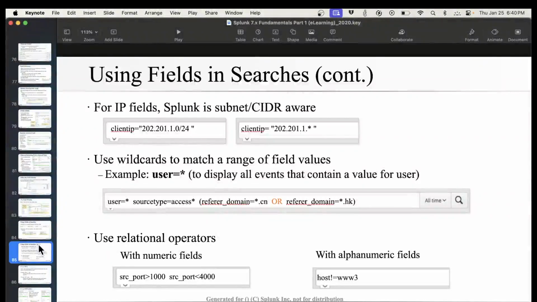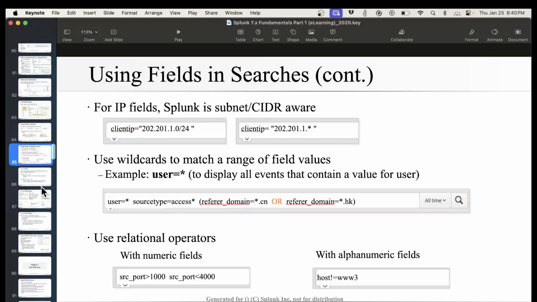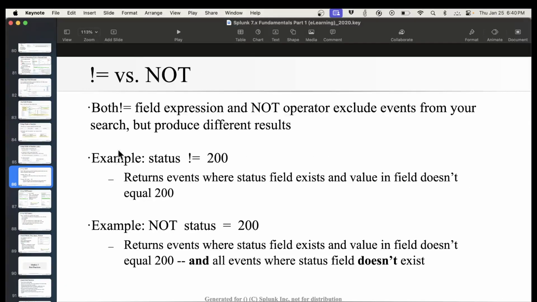All right. IP addresses, Splunk understands them, so you can use /24, you can use stars in it, any of the standard notations for IP address ranges will be accepted. You can use star for wildcards just like you would in Google or Windows command line. You can use less than and greater than, source port greater than 1,000, host not equal to www3. All the usual relational operators are there, of course, to make everything as easy as possible.